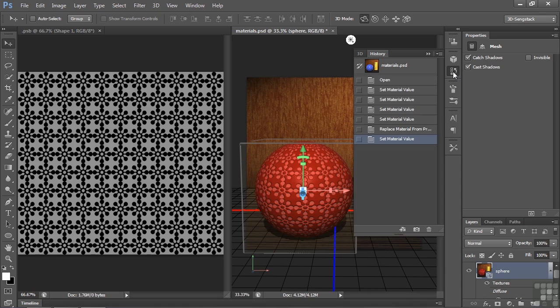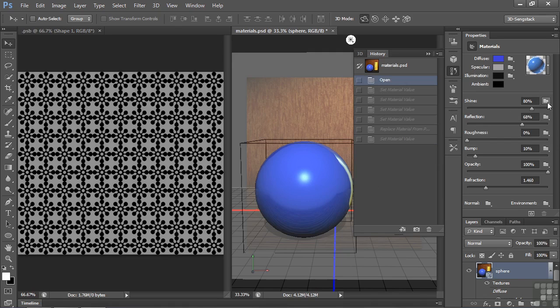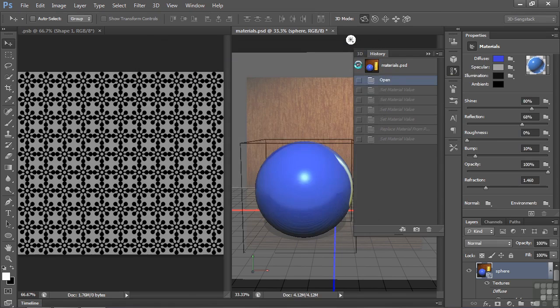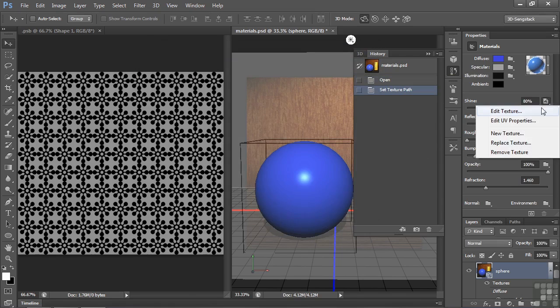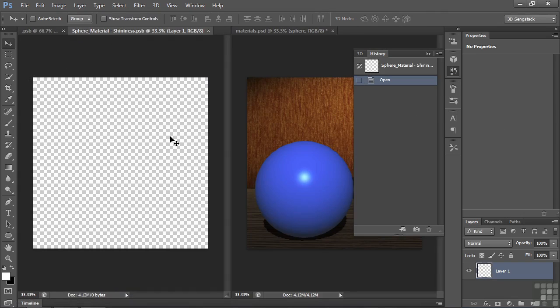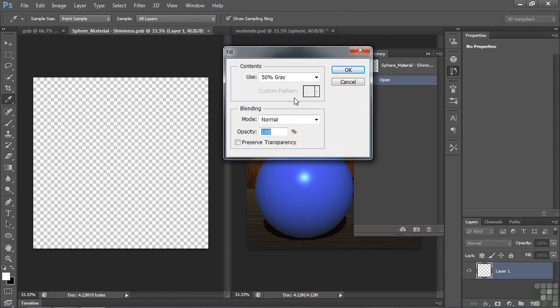We're going to go up here to history and let's just say open and click on this again. I'm going to go down to shine here and I'm going to create a new texture. There it is. It's the size of that document. We're going to edit that texture. I'll put it over here on the other side so you can see it. First order of business is to make it gray. So I'm going to go fill that with gray. Edit, fill it with 50% gray.